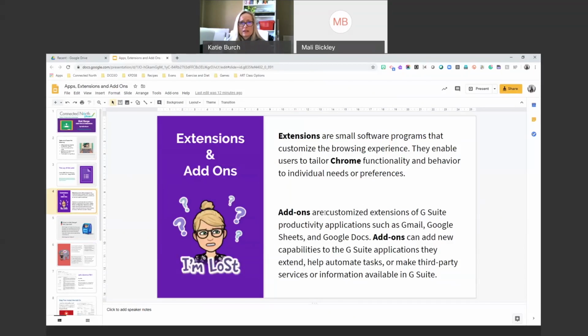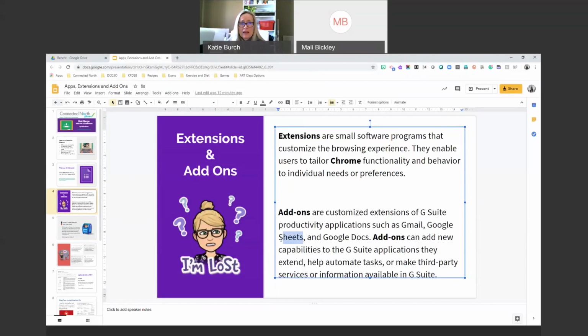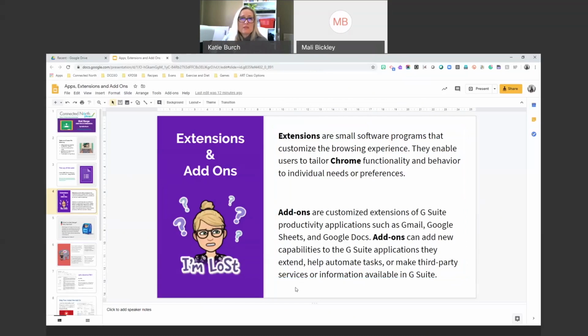So an add-on is pretty much the same as an extension, but it's specific to one of the Google products. There are add-ons in Google Sheets, and that makes Google Sheets better. And that's what we're doing today. The add-on we're learning today is Mail Merge. Google Docs has add-ons, and basically it gives new capabilities to G Suite applications. Today we're automating a task. Other add-ons turn your Google Forms into self-marking quizzes, and those kinds of things.